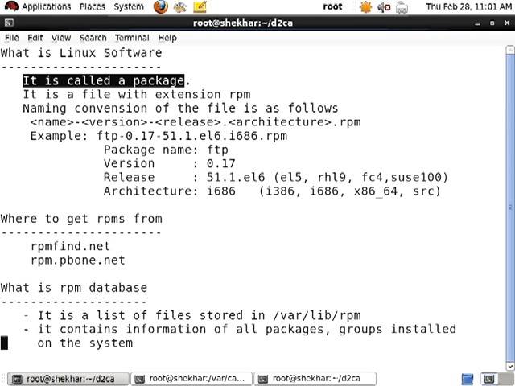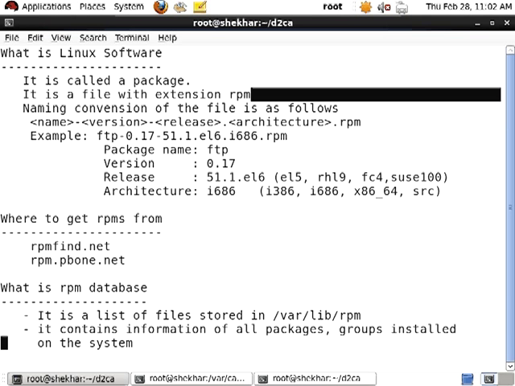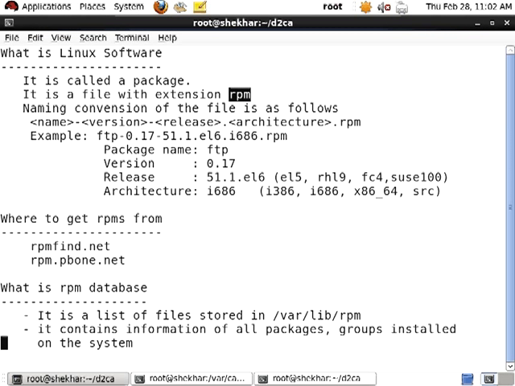Then what is actually this package? It is one file which has an extension of RPM. Inside that file there could be multiple files. It is kind of a zip or a tar file, with multiple files inside this RPM file. When we use the yum command or the RPM command, the files are extracted from here and installed, and we'll see how that happens a little later. But basically a Linux package is a file with an extension RPM.